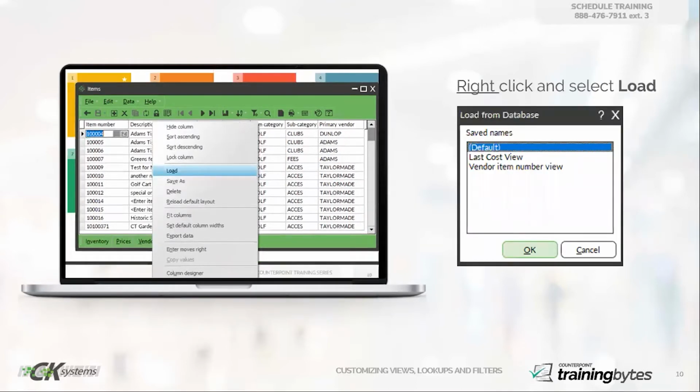When you want to recall your saved custom view, you'll right-click and Load, and you'll get a list of all your saved views. By the way, you can have as many saved views as you like. It's SQL. It's unlimited.